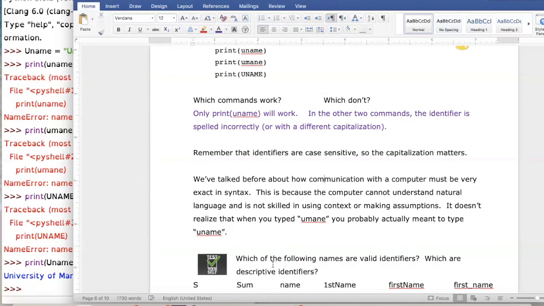Which of these would you consider to be descriptive identifiers? I would consider them all to be descriptive, except probably the very first one, the just individual S. That one wouldn't be descriptive because it's unclear what the S stands for. Maybe it stands for sum, maybe it stands for sunny days, maybe it stands for Sunday. It's unclear. We can't really tell the meaning or purpose of that variable. Sum, name, first name all spelled out, and first underscore name. Those are all great choices for a variable.